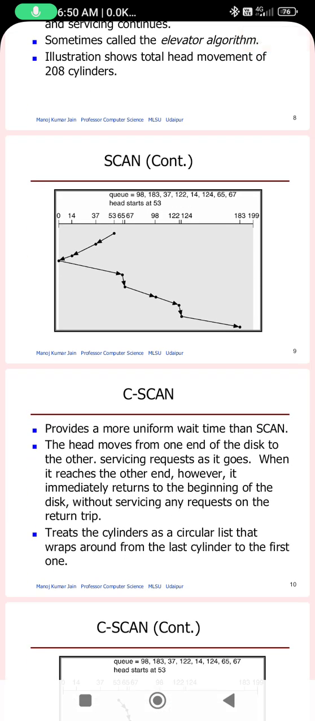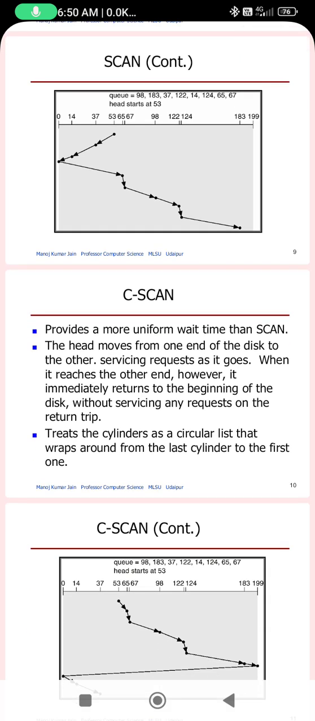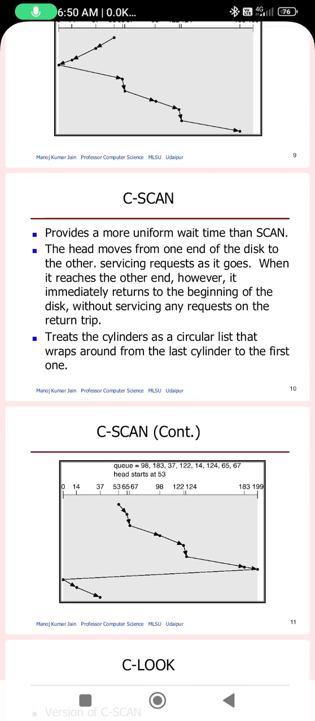Scan scheduling and C-scan scheduling are similar. It moves from left to right or right to left, reading the data. The main difference is it reads the data in only one direction. If you start left to right, once you reach the destination, it again goes to the starting position and reads the data left to right.